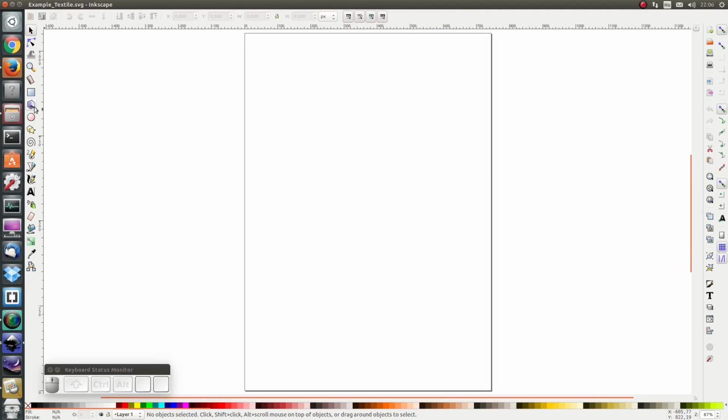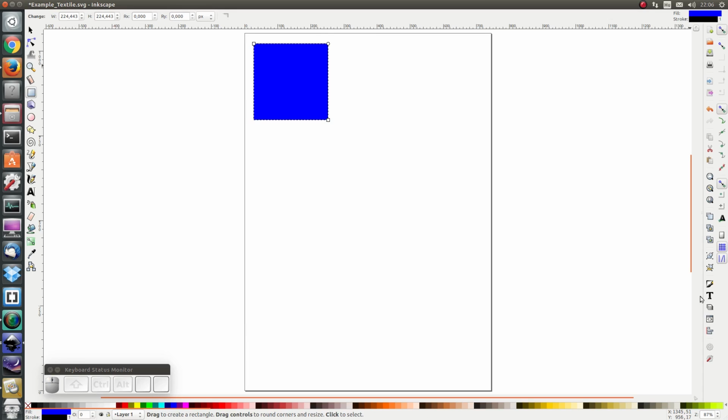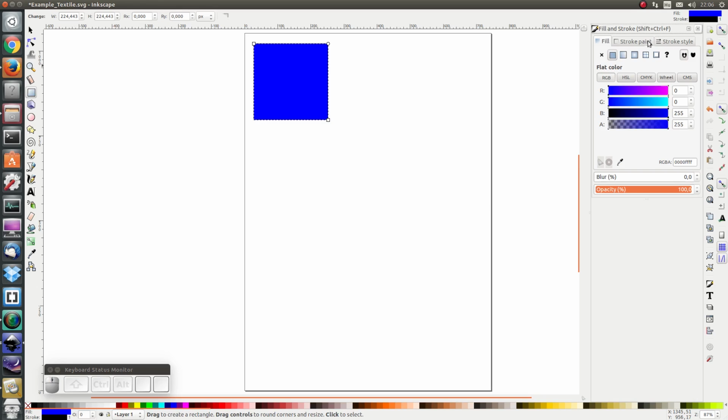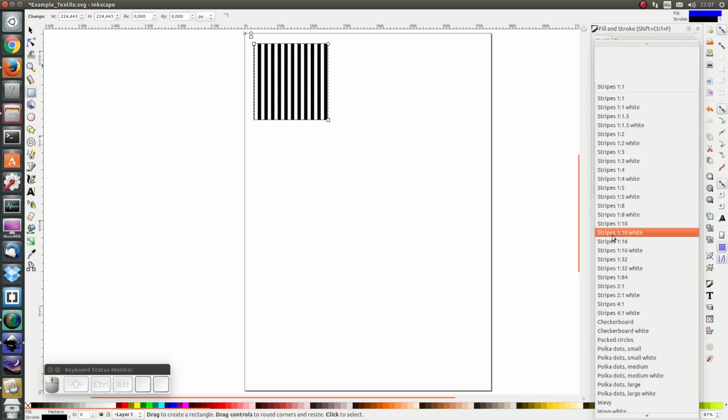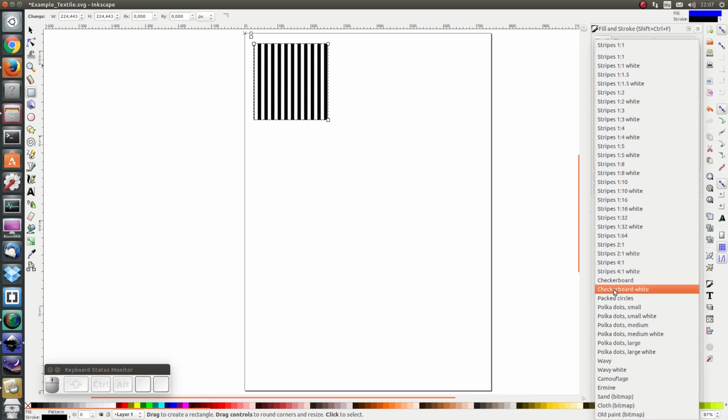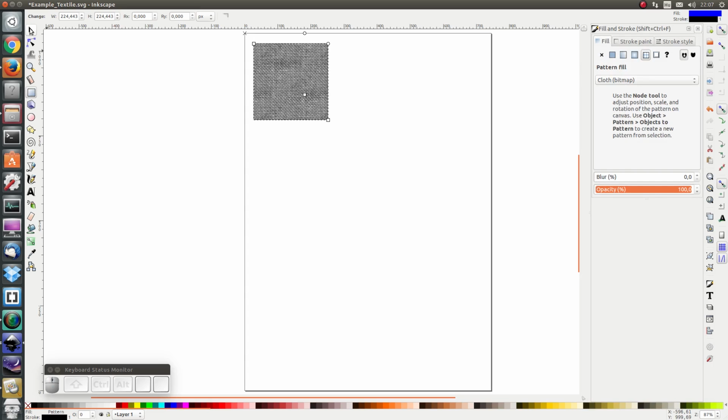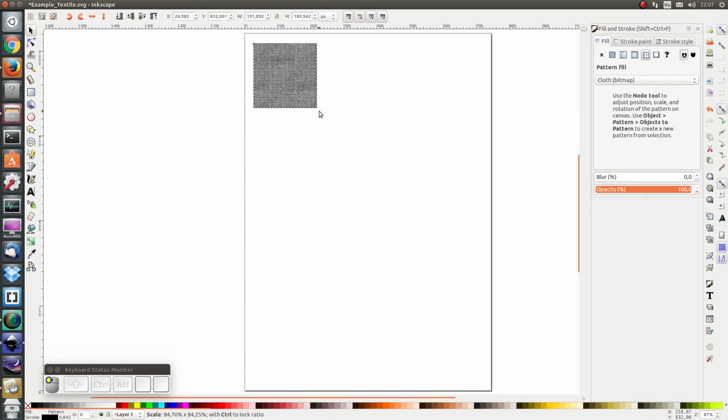First of all, I'm going to draw a fabric using a predefined bitmap. I'm going to start by drawing a rectangle, and I'm going to change the fill to pattern. Now here at the bottom side, I have a choice between any number of patterns, but I'm going to choose the bitmap cloth. And I see that I have a simple bitmap image as cloth, but if I would like to give it a certain color, I can use a filter.